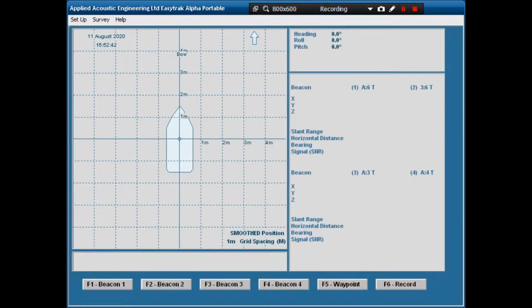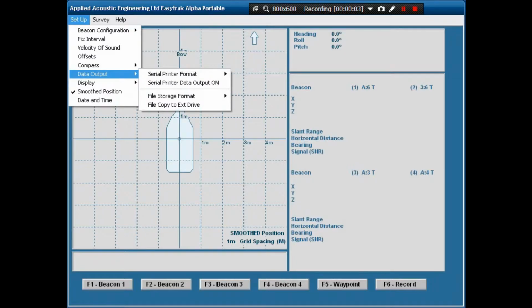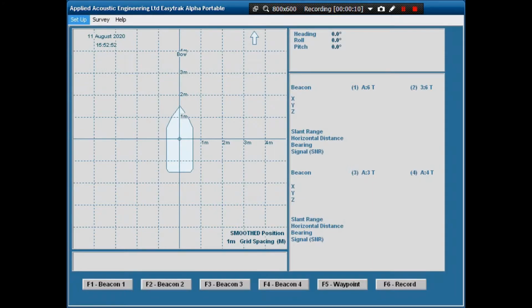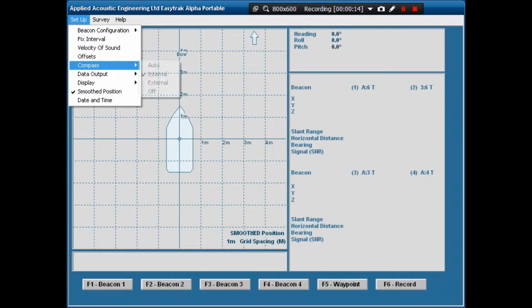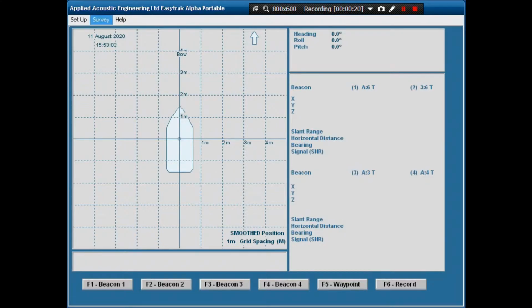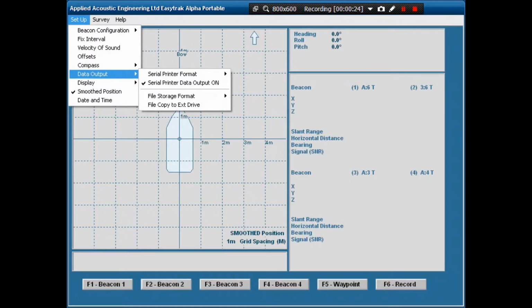To set up the data out, go Setup, Data Output, and Data Format. Here you have a selection of strings to use. So go back to the setup, go Data Output, and make sure it's selected the one you want. Then select Data Output On. This will have a tick next to it, which then implies that the data is being output from the console into a third-party system.